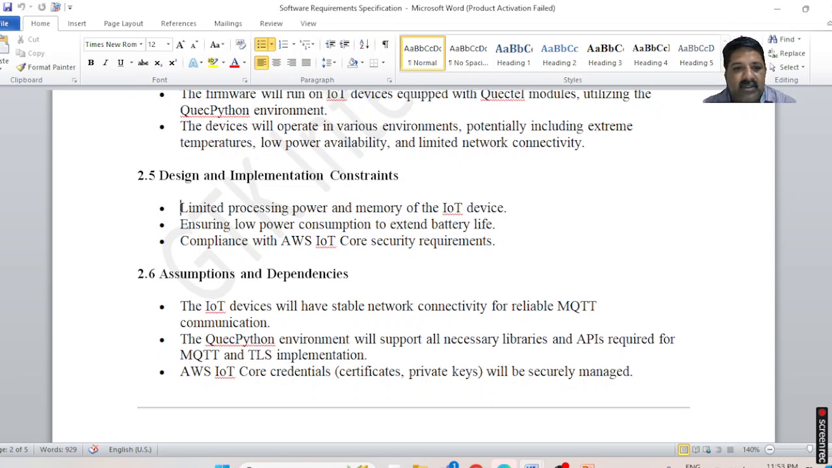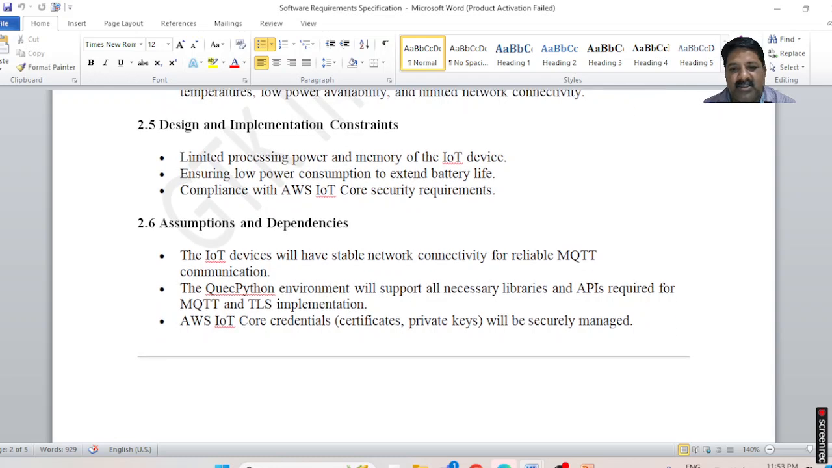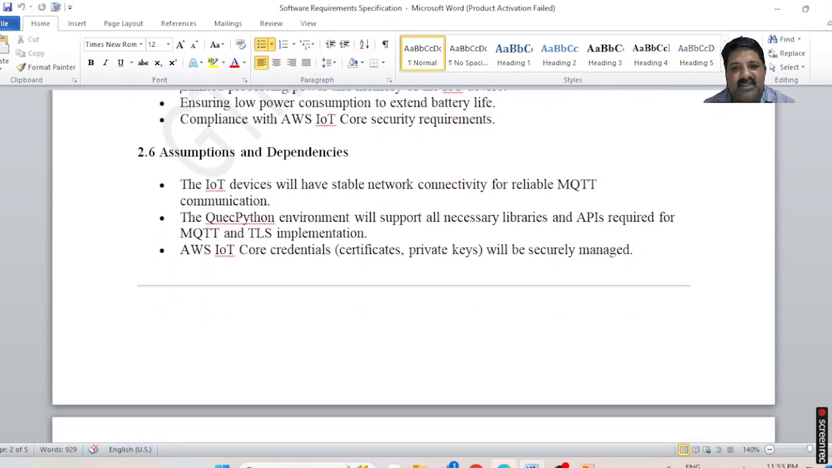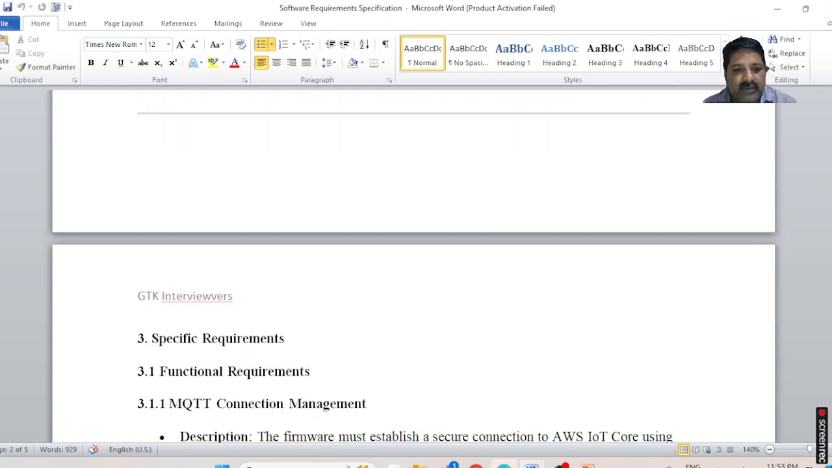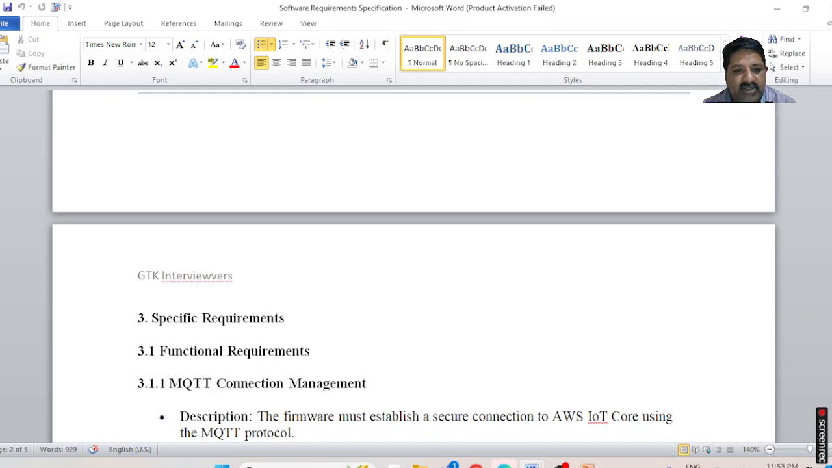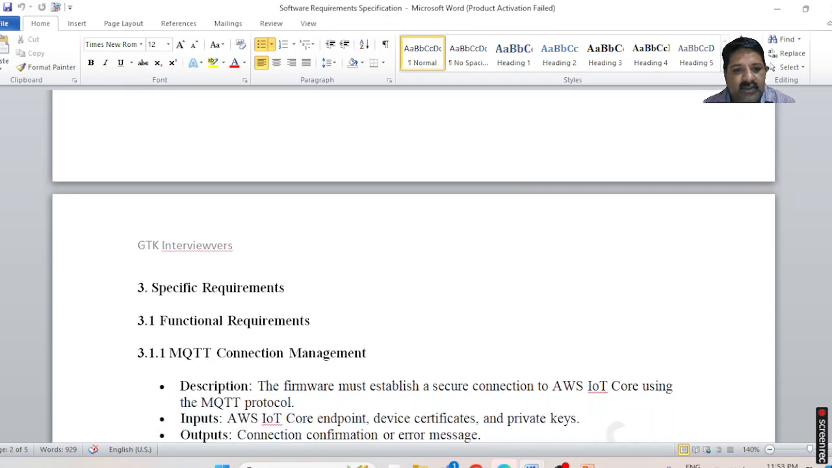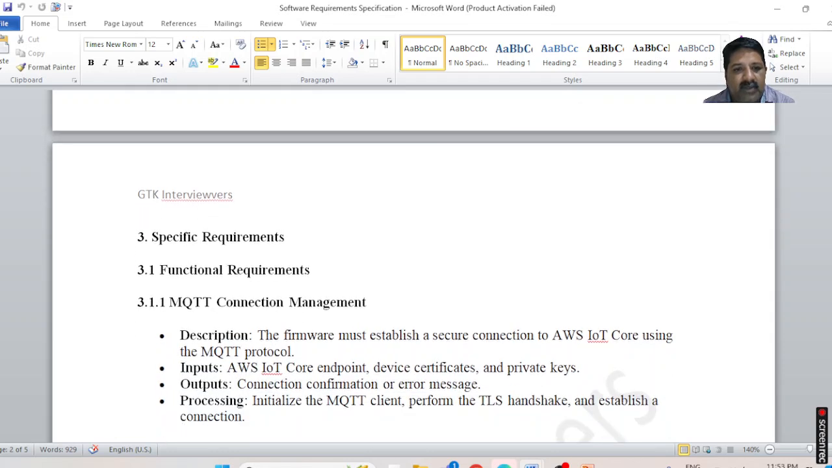And also the AWS IoT Core credentials. That's more pertaining to certificates and private keys here. Then we'll start with the functional requirements. The first one is MQTT connection management.